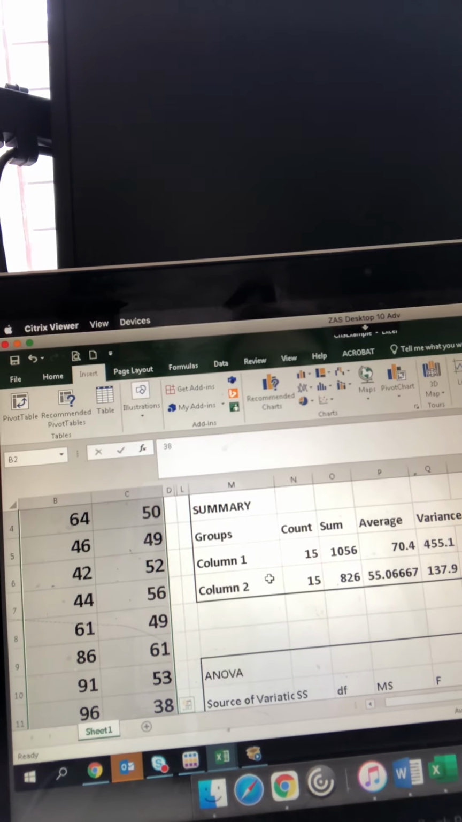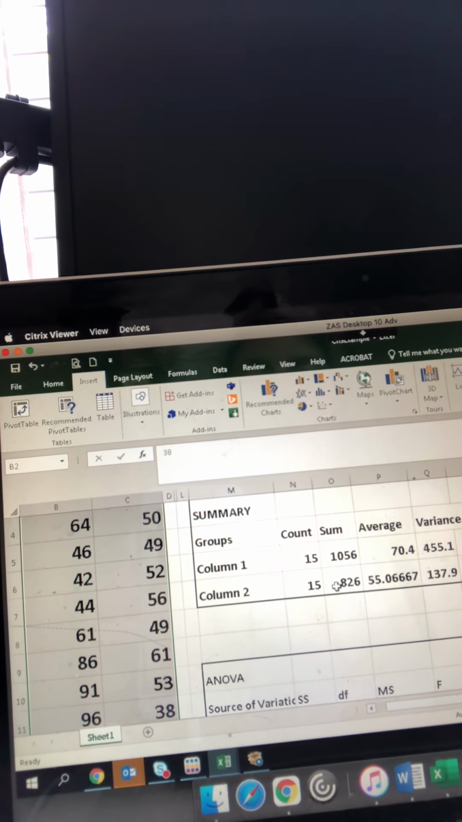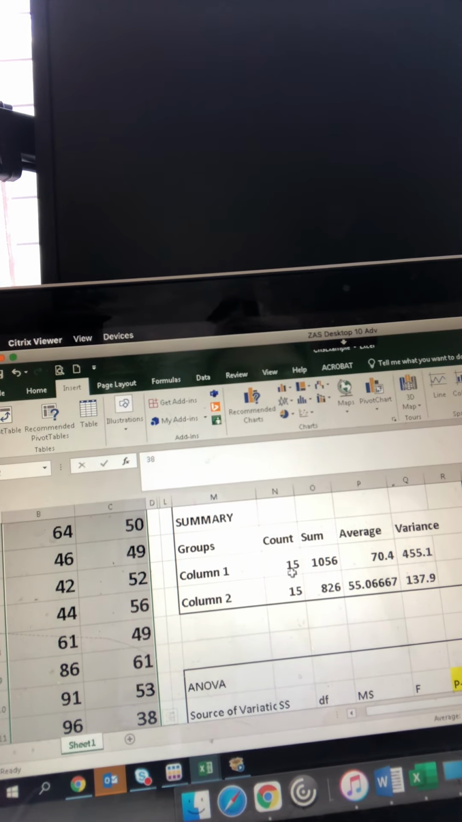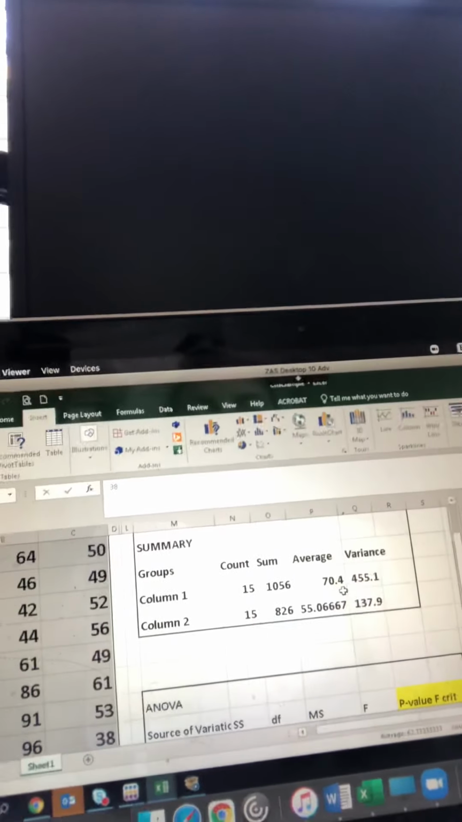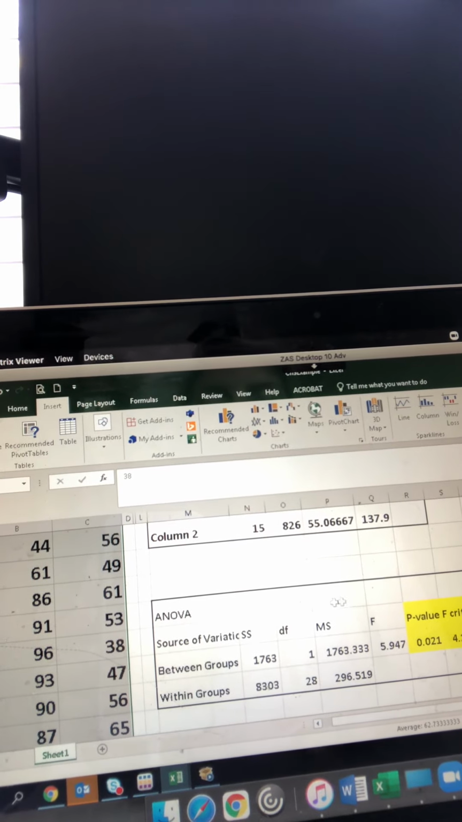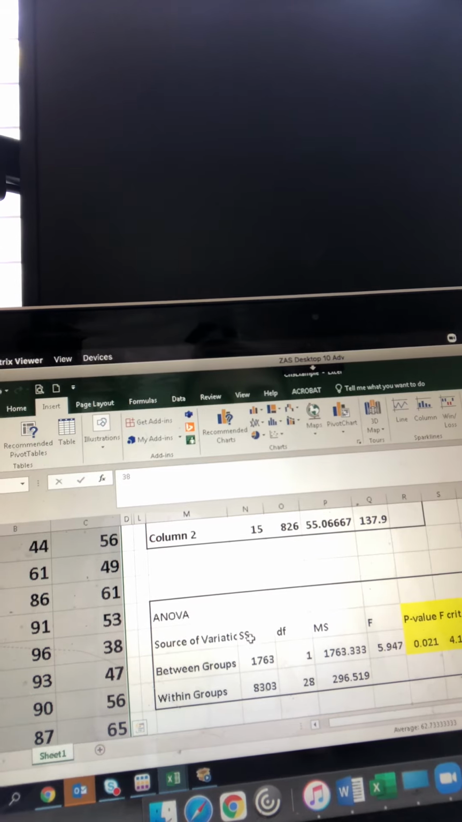So the summary is basically going to tell us what information we provided. So the count, so there were 15 items in each column, their sum, the average, and the variance. And then what we want to focus on is the information at the bottom of the ANOVA box. That's going to give us the source of variation between groups.